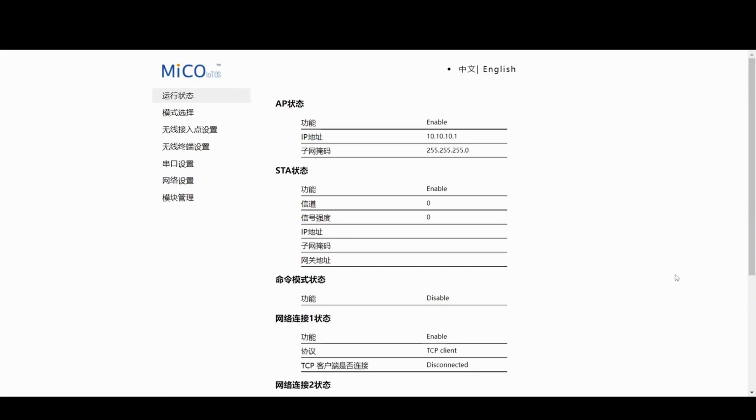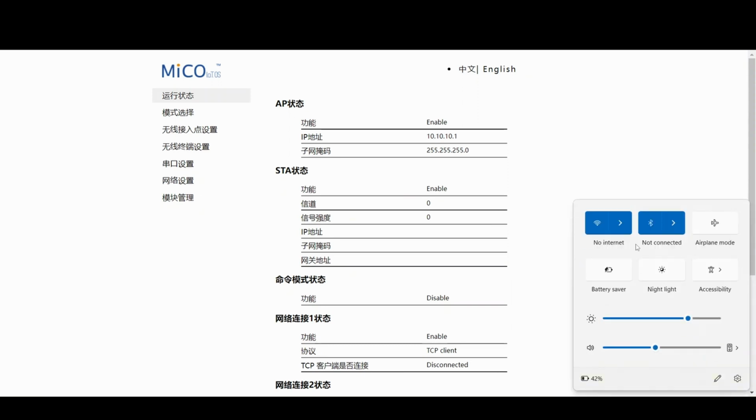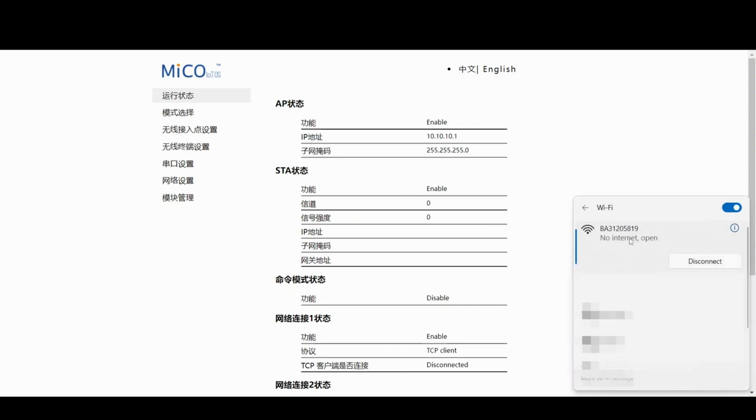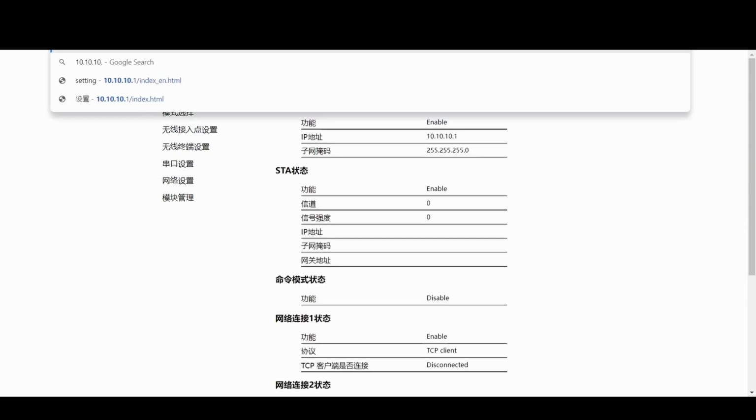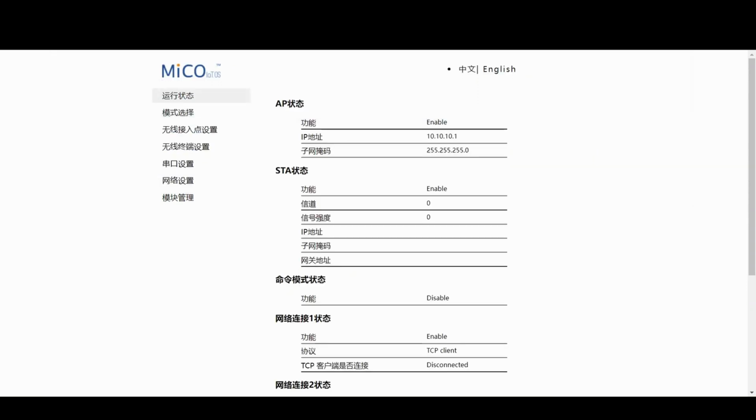Alrighty, so once you have your Wi-Fi dongle inserted on the inverter, the first thing you want to do is go to your Wi-Fi connection, click on the name of the Wi-Fi dongle. Mine is BA31205819, so you'll connect to that. Then you will go to your browser, type 10.10.10.1, and that will allow you to connect to your Wi-Fi dongle.